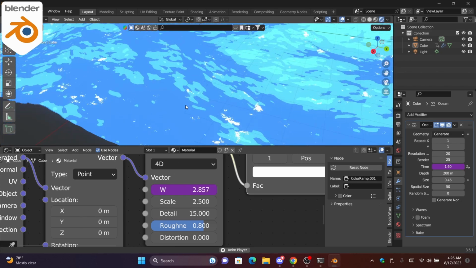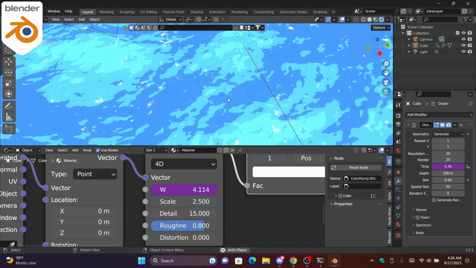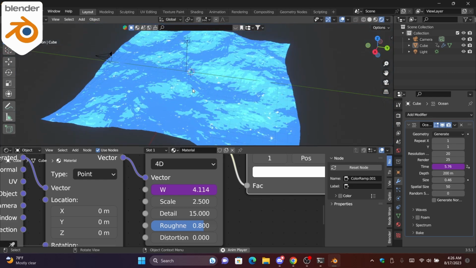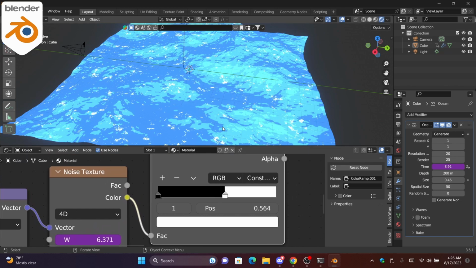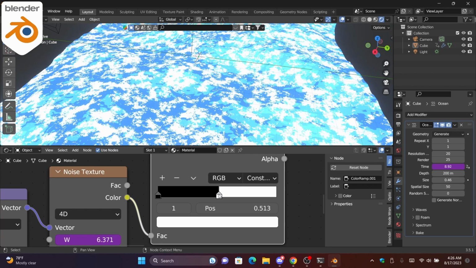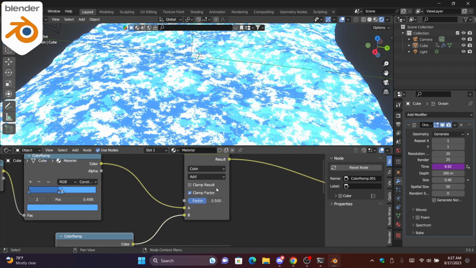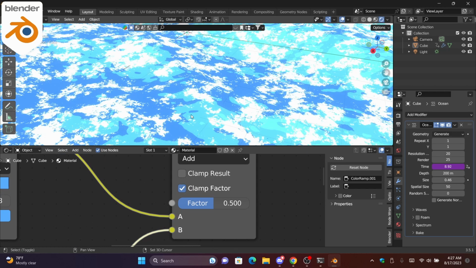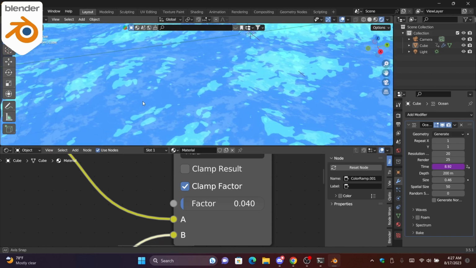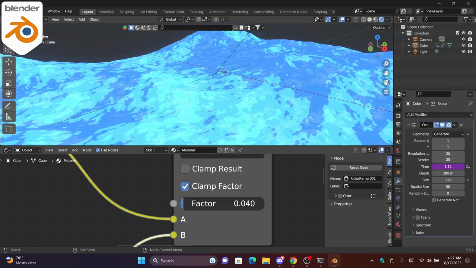You can see that this one is working. It's now animated at the same time the ocean is animated. Of course, you can control how many you want using the color ramp, so that's up to you. Then we can also control how strong the texture will be, so I'll put this a little down, like that.